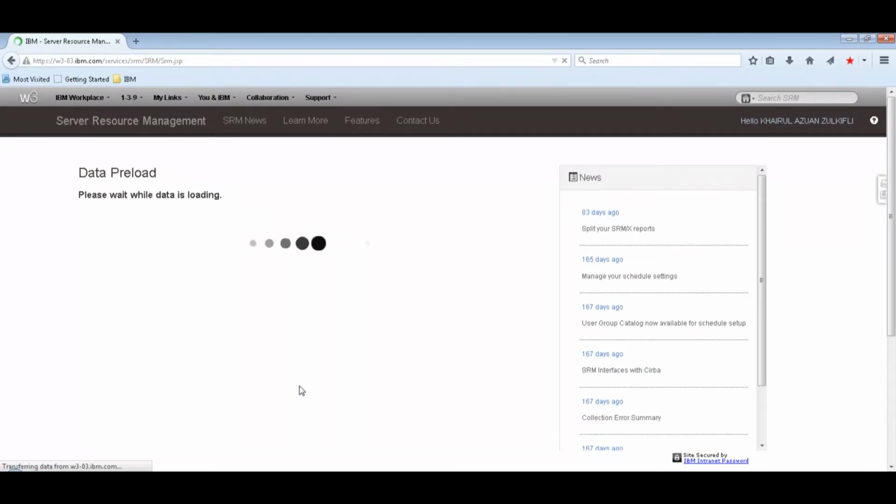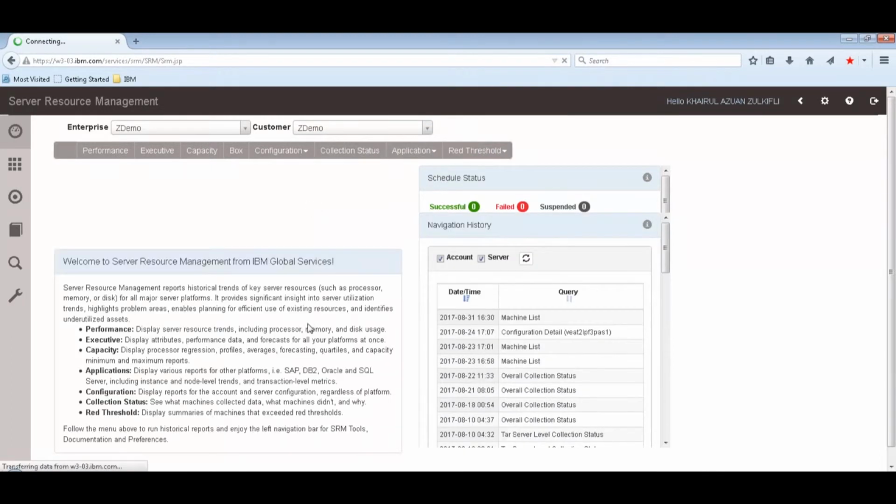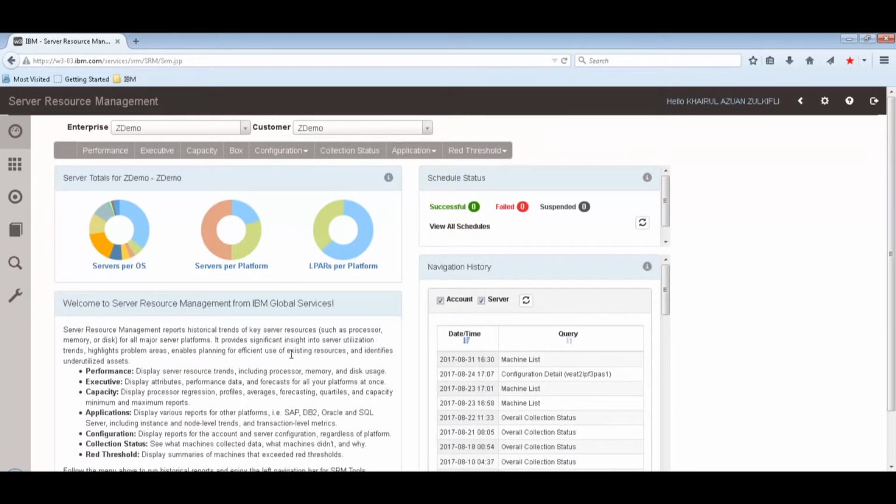SRM serves as a centralized IBM GS data mart specializing in PCM reporting and metrics for server and ELPA processing assets. Each of the major server platforms and related metrics are supported, including most Windows and Unix platforms. Middleware metrics such as SAP, DB2, SQL Server, and Oracle are also supported.